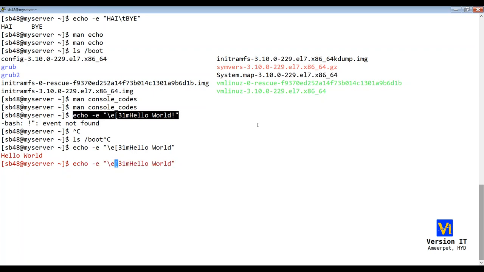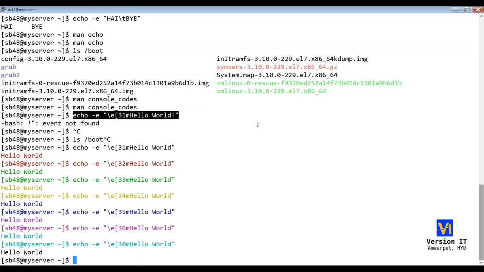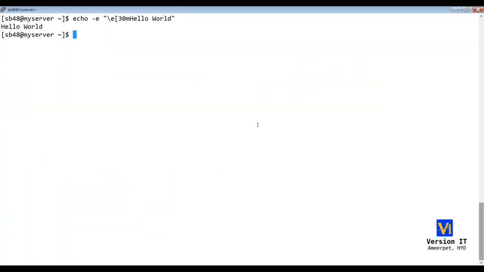And if you are using 32, you are going to get green. So 33, yellow. But in the man page, it is written as brown color. Actually, that's wrong. It's yellow, and man pages might be old. So 34, 35. This is magenta, and the final color is 36, which is nothing but cyan. If you want to print in a black color, I would be using 30. So I got black color back. So this is how you get the colors.